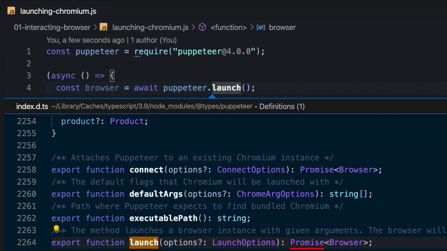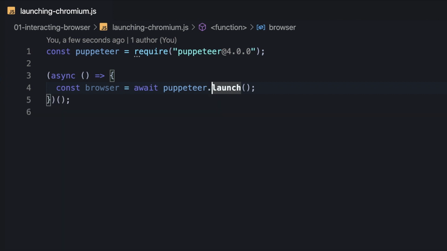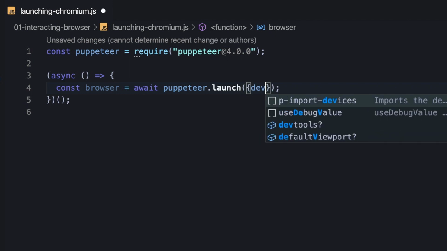Another thing to pay attention to is that the launch method takes an object for options. Using the options, we can configure the browser instance. For example, we can open the DevTools panel for each new tab. We can also configure the viewport. And of course, there are more settings available to be configured, if necessary.